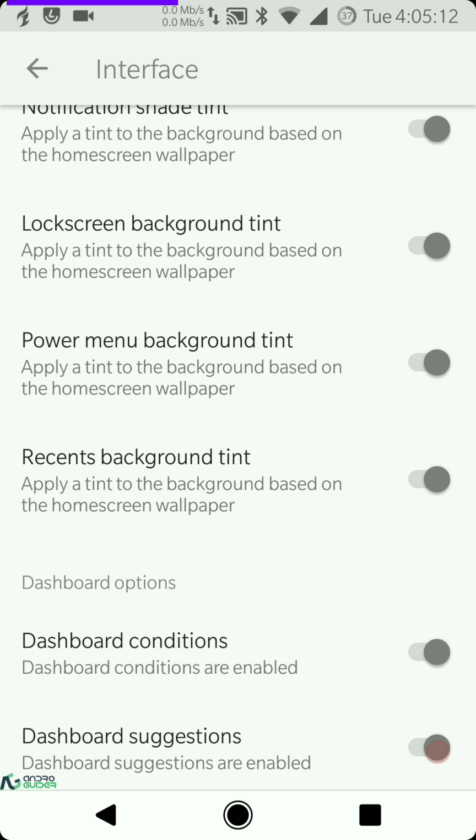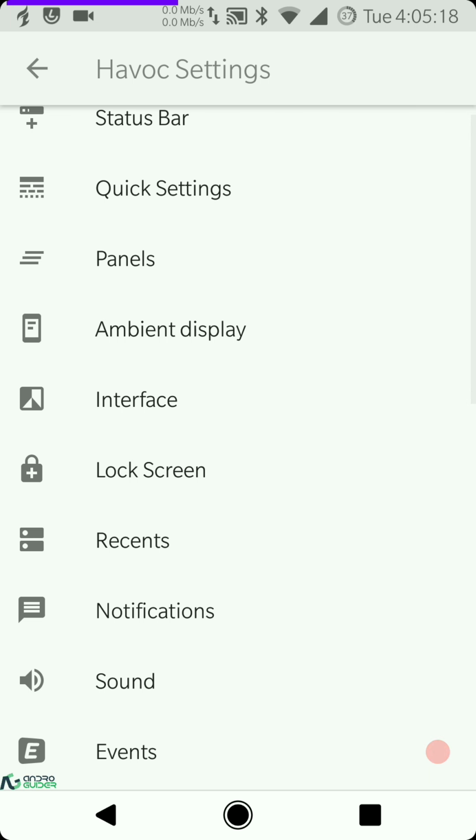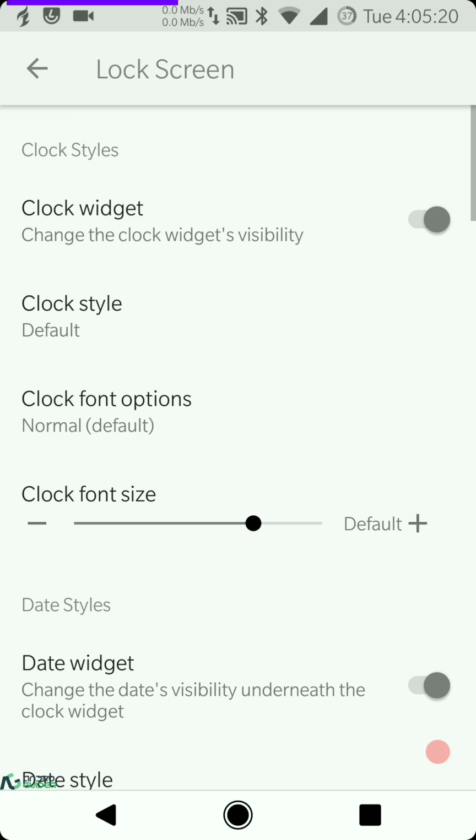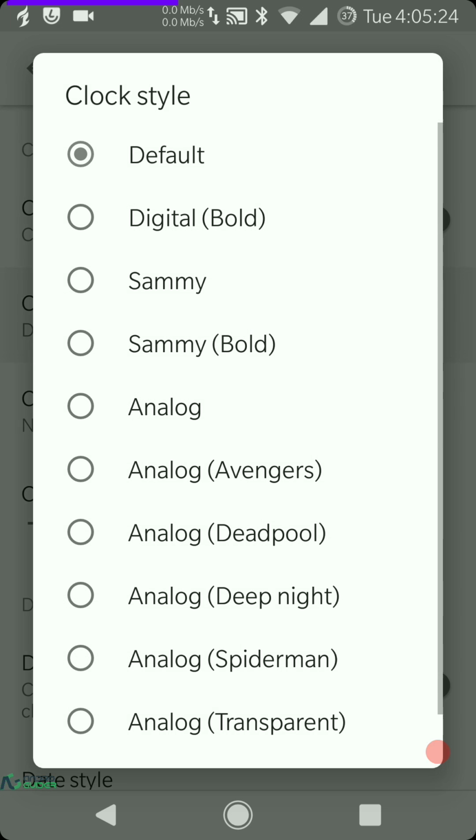Moving on, then we have got the dashboard options. You have got the dashboard conditions and the dashboard suggestions. If you just want to turn either of these off, you can do that. Then we have got the lock screen settings. So you can enable or disable the clock. Then there are a bunch of clock styles. I will be quickly showing you that too. And alongside that, you can also take a look at the lock screen tint. And I was telling you that it's not working.